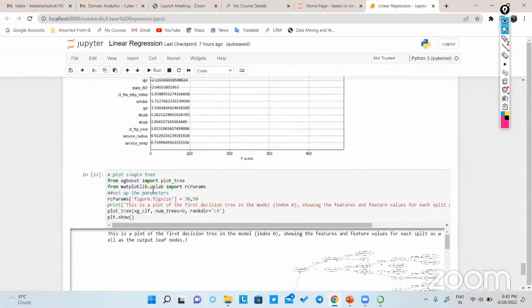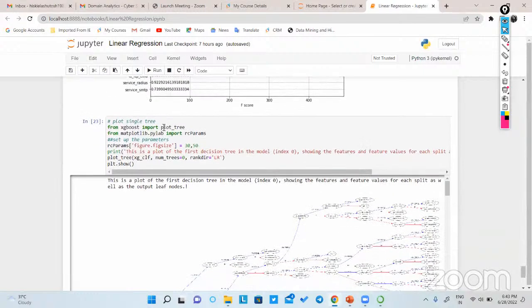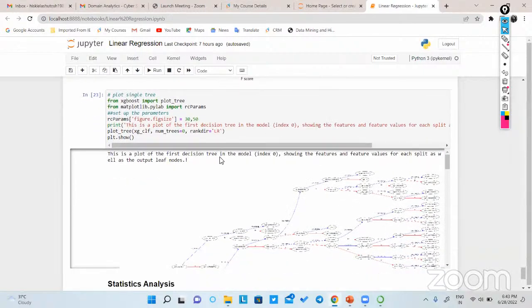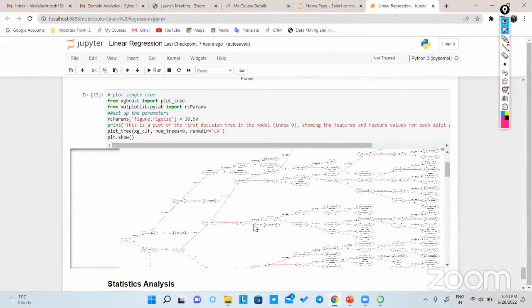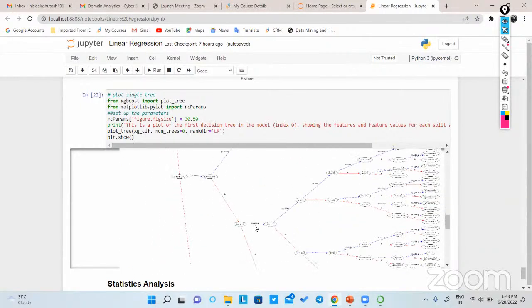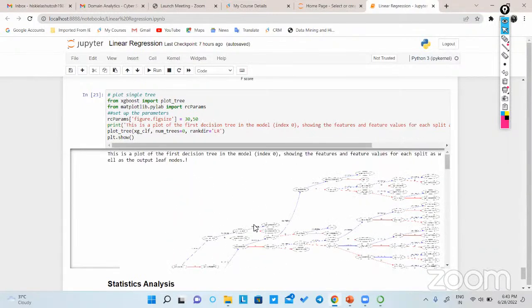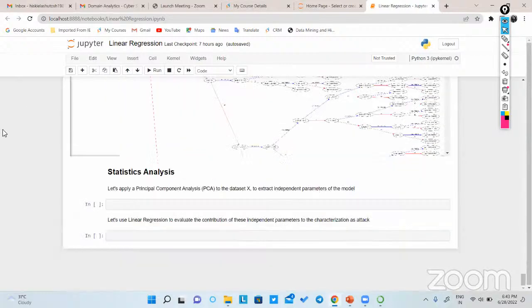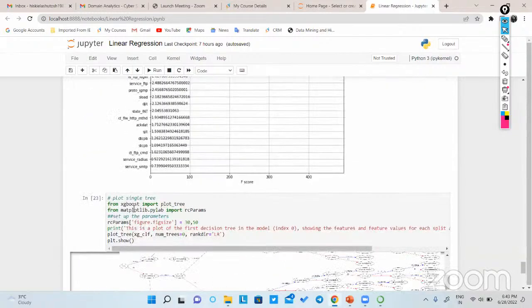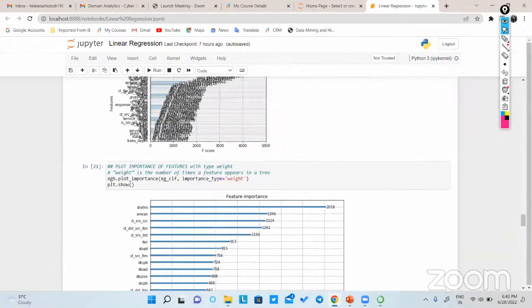Now if you plot a single tree, this is a plot of the first decision tree in the model, showing the features and the feature values for each split as we proceed to the output leaf node. All the detailed information. And then we applied all other things. I will be showing you in the coming class.